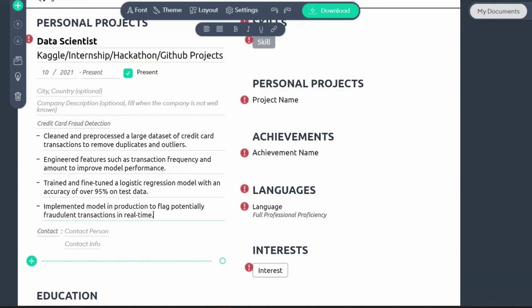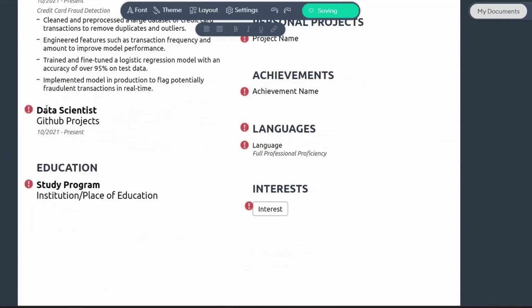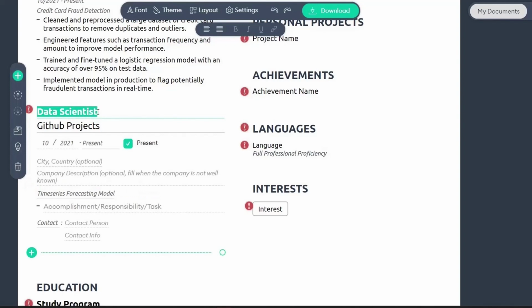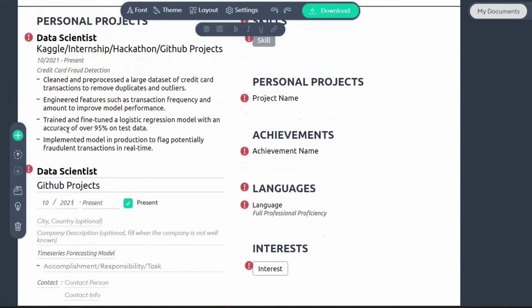So I will add another project by clicking on this add button. And then again, the same details like data scientist. Okay, so far the details are same. Title as data scientist from my GitHub projects. And this is the same experience. And this project is about the time series forecasting model. If I click outside, it looks something like this. And then I will start adding the details.